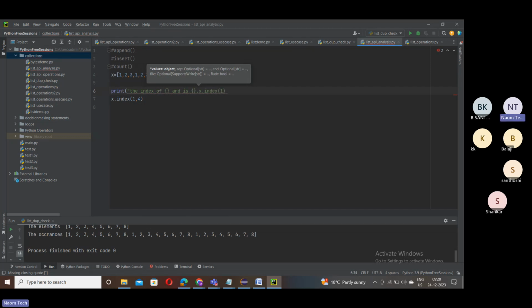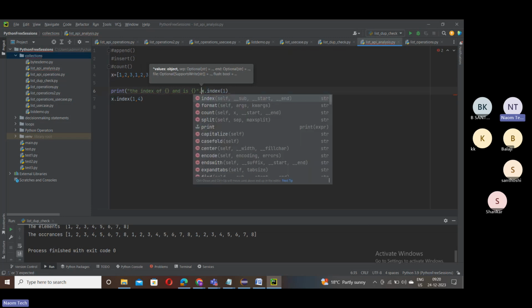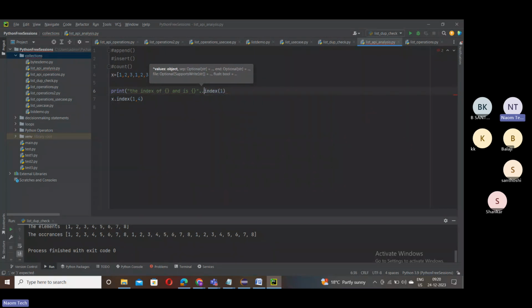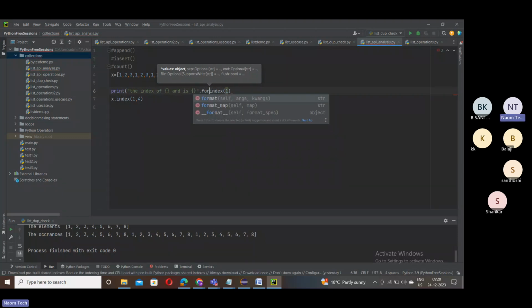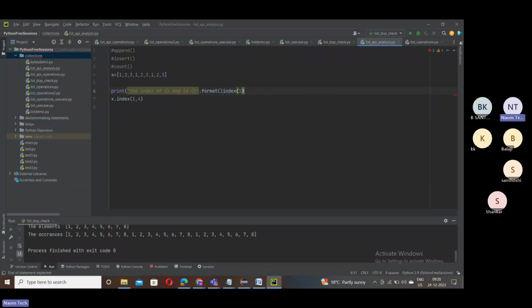Then what should you do? You can close this, and then you can say dot format. Then you can pass elements here. One. Suppose you want to find the occurrence of the first element. Then what shall I do now? I simply say, so this is finding the first occurrence of one. I'm going a little slow, I know. First occurrence of one. Yeah, I'm trying to find that.